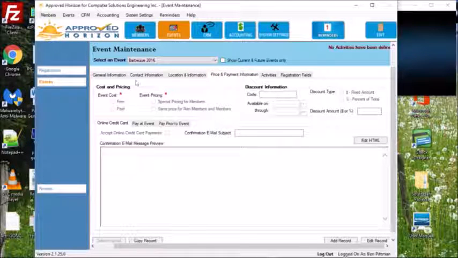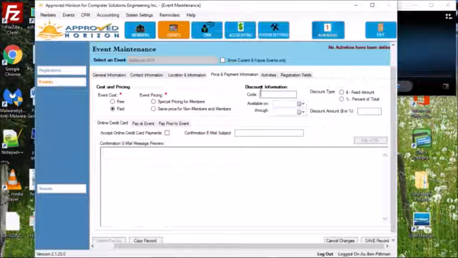Price information, cost and pricing. In this case, this is a paid event, so we're going to edit our record. And this is paid. You can have special pricing for members versus non-members, but in this case, we're just going to skip that. We are going to create a discount code.